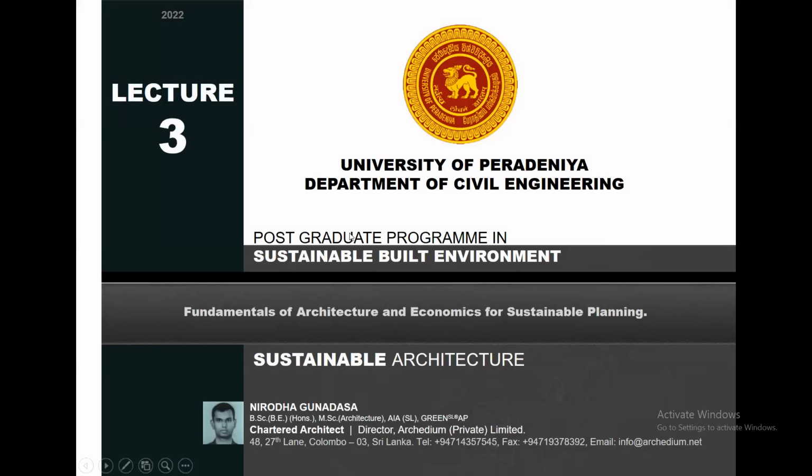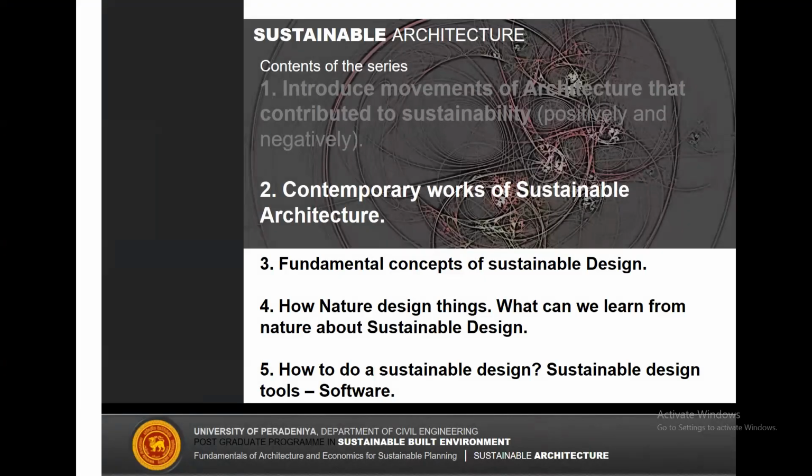Right. So this is the fifth lecture, actually, fifth day, and it's the third lecture. We did introductions to movement of architecture completed. Then contemporary works of sustainable architecture. We have looked at several architects' works, and we have started with the fundamental concepts of sustainable design. So we discussed context, materials, and lighting. So today we are going to complete the part that is interior lighting. That is the plan.